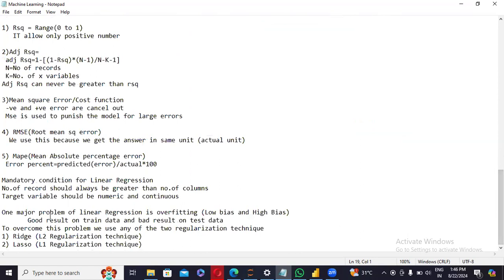So one major problem of linear regression we saw is overfitting. That is low bias and high variance. Good result on trained data and bad result on test data, right? So to overcome this problem, we are using two regularization techniques. The first one is Ridge and the second one is Lasso.